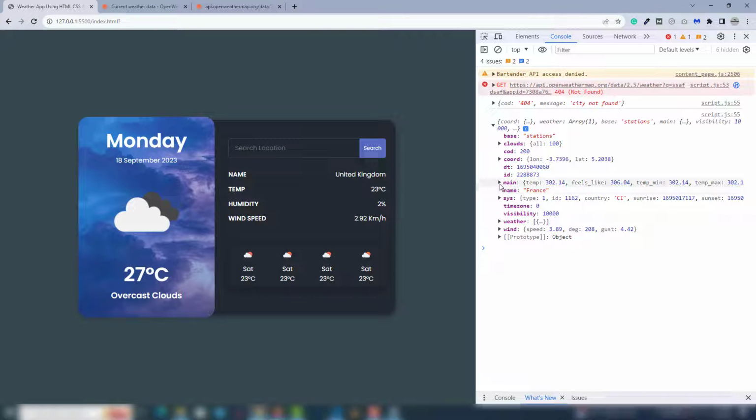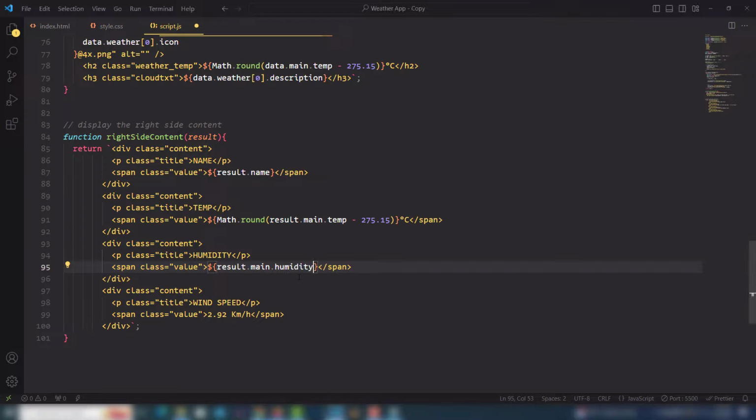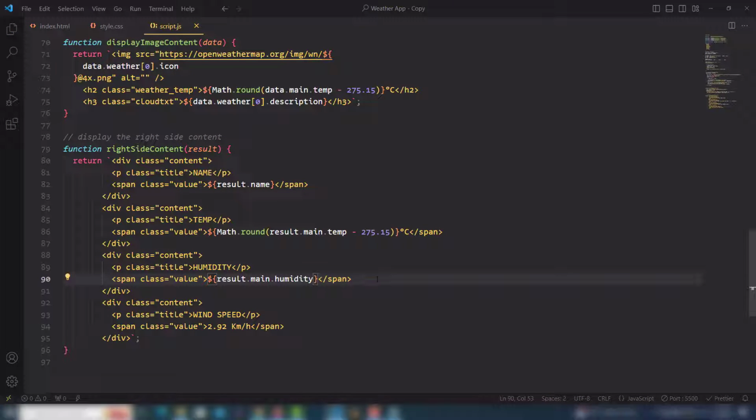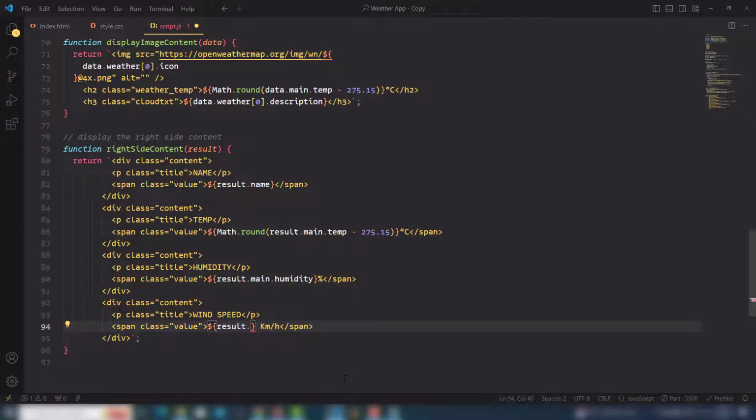So inside the main, humidity, you need to get it and paste it there. Perfect. And finally I need to add the percentage as well, and this is a %. And the last thing I'm going to add is the speed, so I need to get it and paste it there. But this time I'm going to use another key. I'm going to use the wind speed.